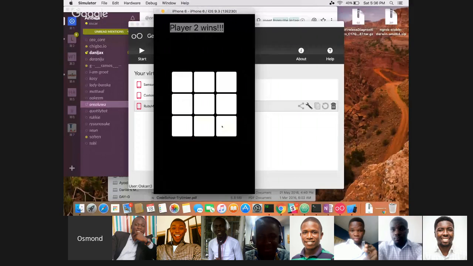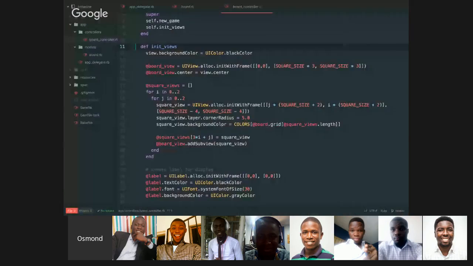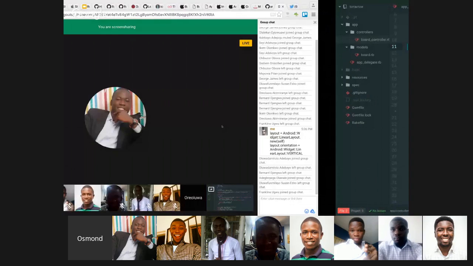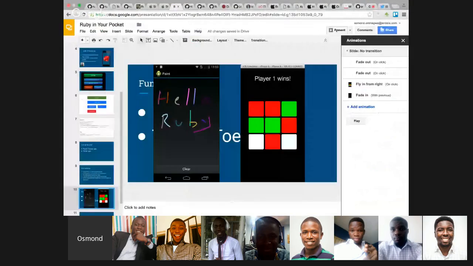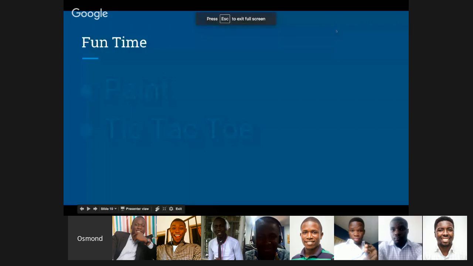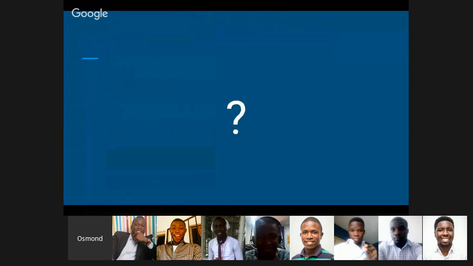So player 2 wins like that, like that, like that. It's actually basic, just built out to show you how it works. This is on iPhone 6, the other one is for Android, just to give you a feel of what it looks like. Now let me see whether there's anything still remaining.